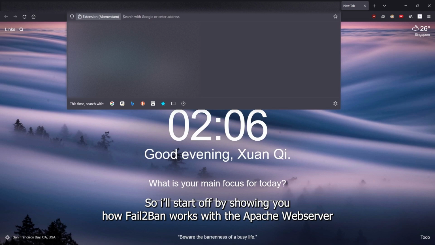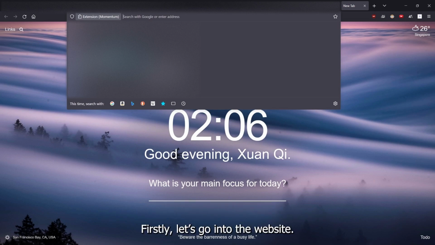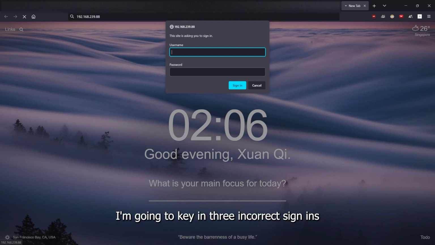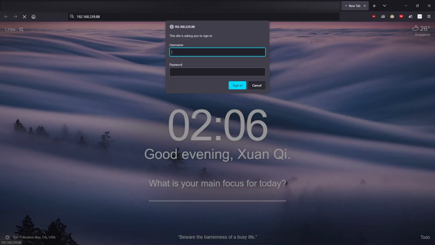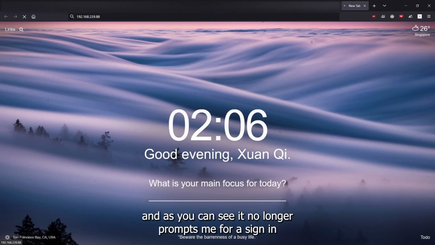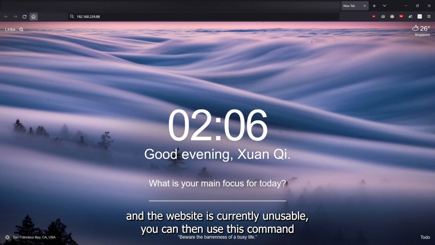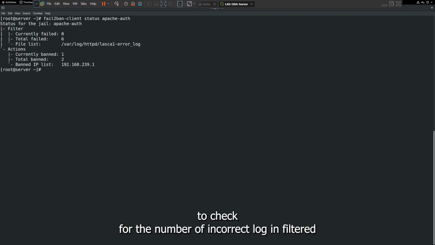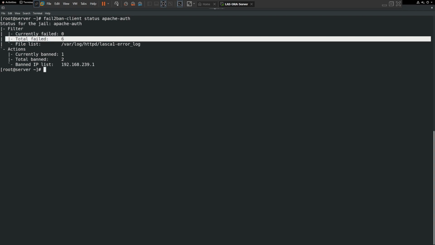So I'll start off by showing you how fail2ban works with the Apache web server. Firstly, let's go into the website, and here you can see a prompt for sign in. I'm gonna key in 3 incorrect sign-ins. And as you can see, it no longer prompts me for a sign in, and the website is currently unusable. You can then use this command to check for the number of incorrect login, filtered, and IP bans.